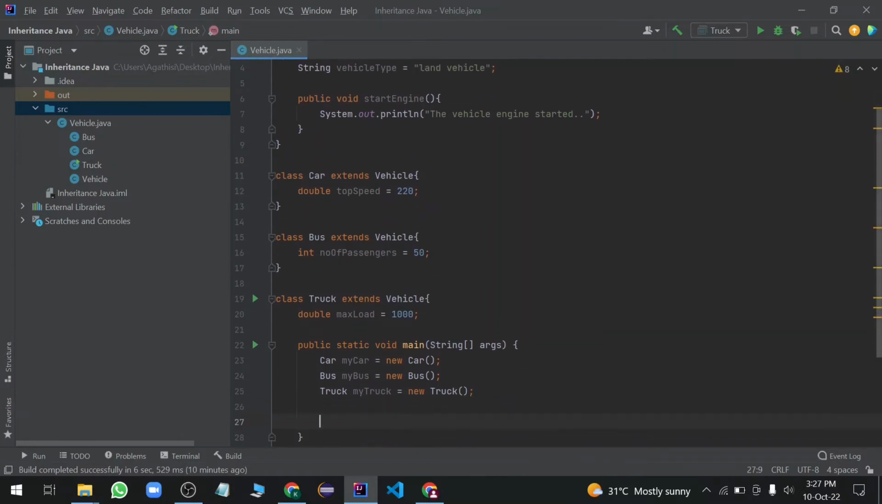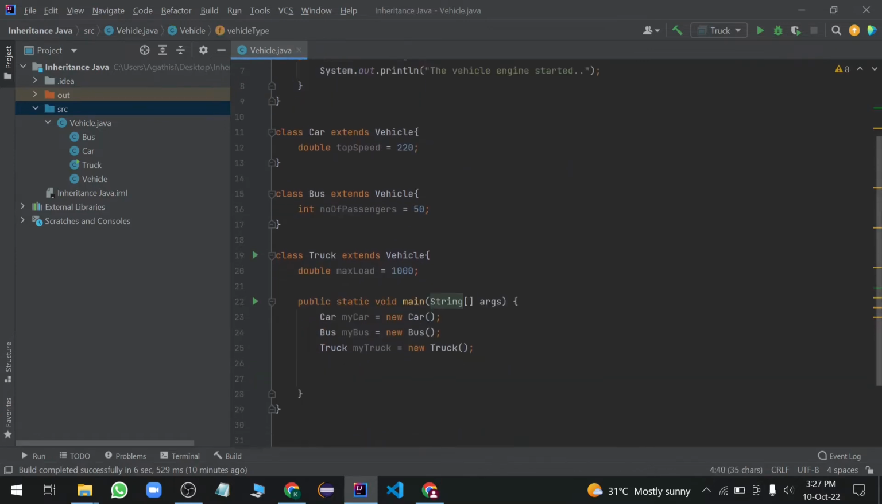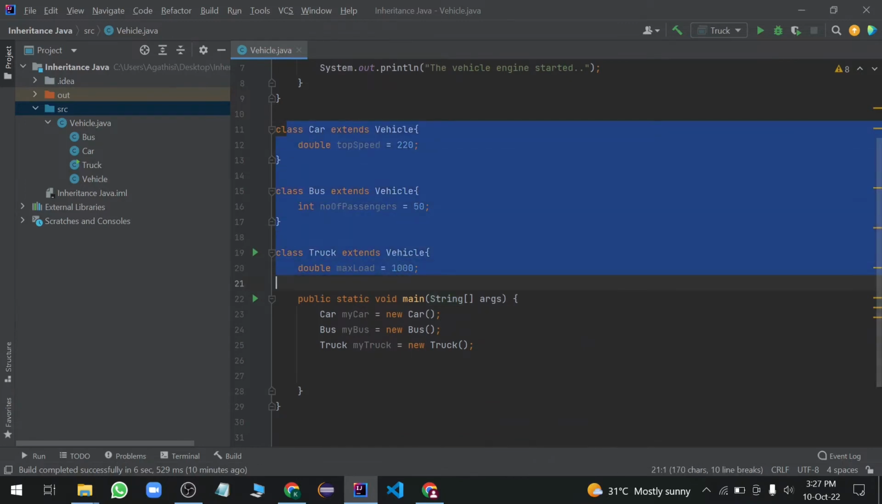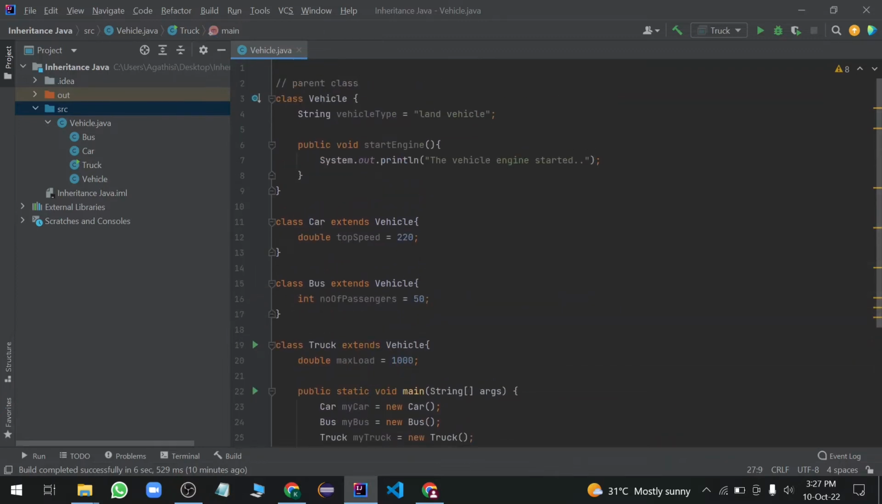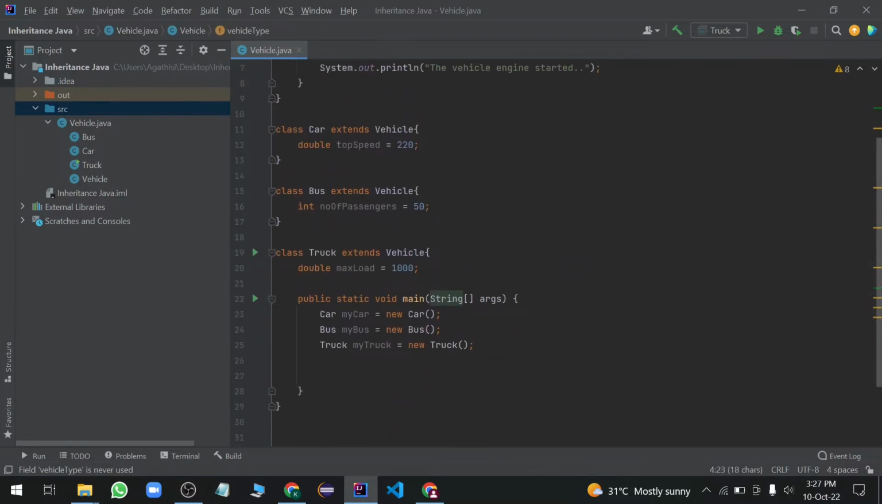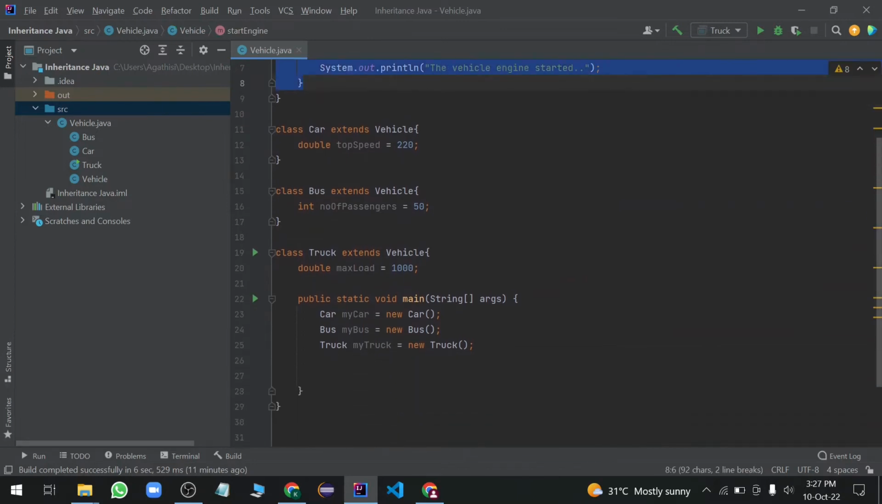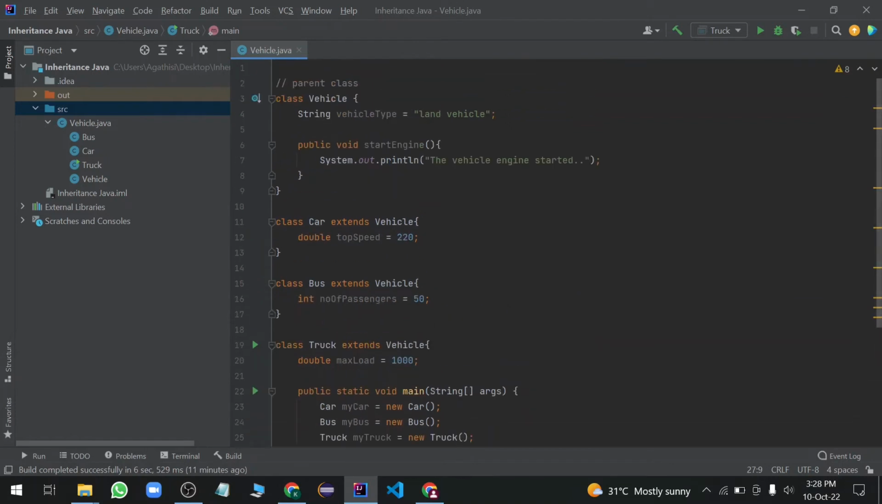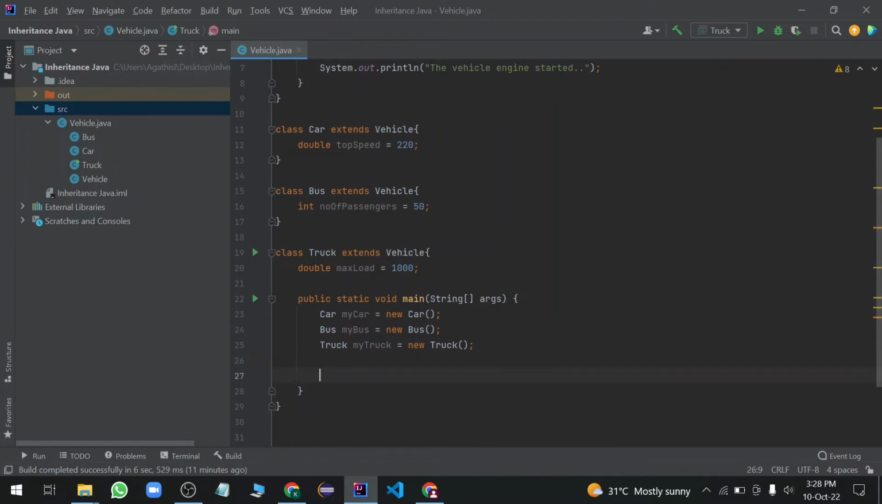Now if I want to take the vehicle type of all those three subclasses, I can do it by calling this attribute on the relevant object that I have created. Or if I want to start the engine of any of these vehicle types, I can also do that by calling this method on the declared object. So let's see how we can do it.